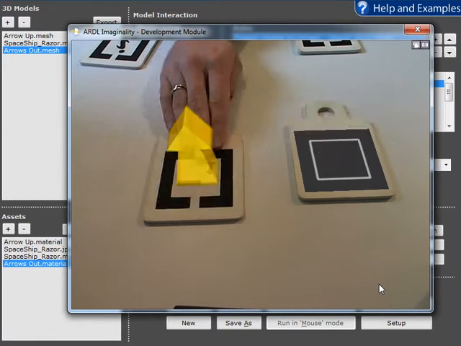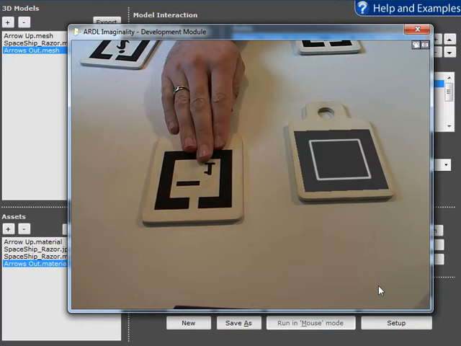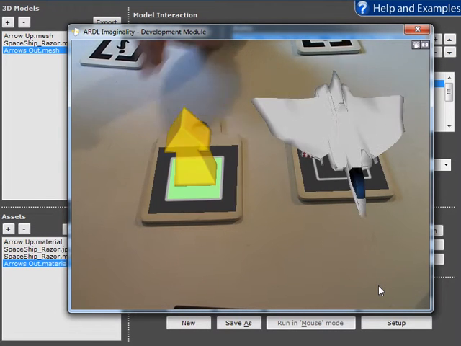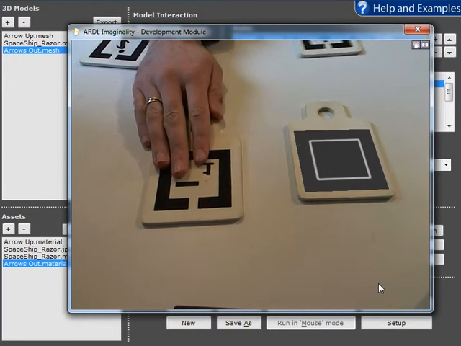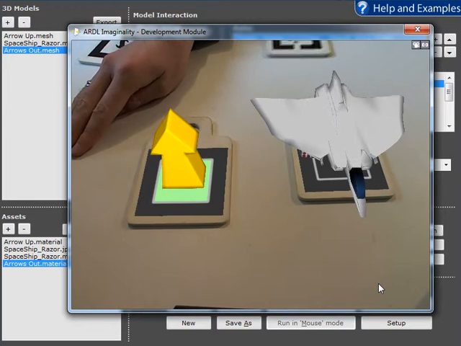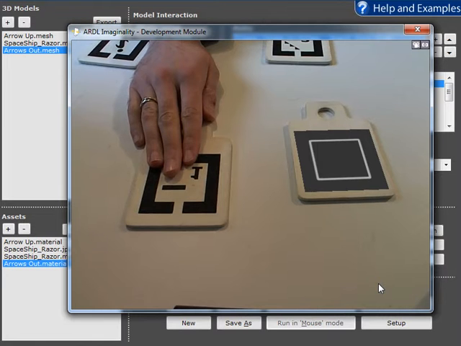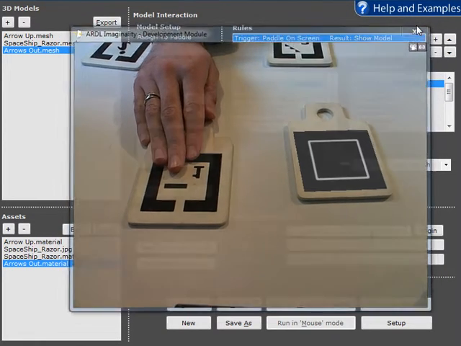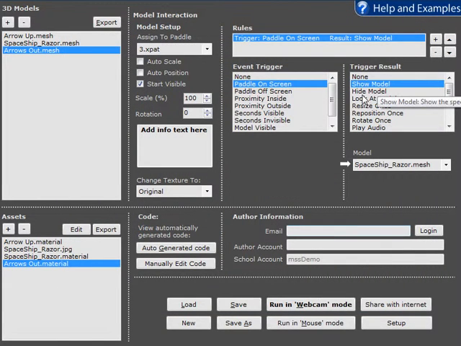Right, so now we have the original interaction as expected. When you hide the arrow, the spaceship hides. However, when you introduce paddle 3, it also shows the spaceship. So, that's just some of the ways that you can use show and hide model.